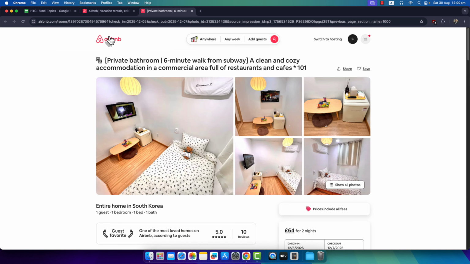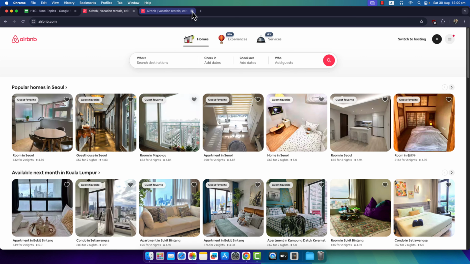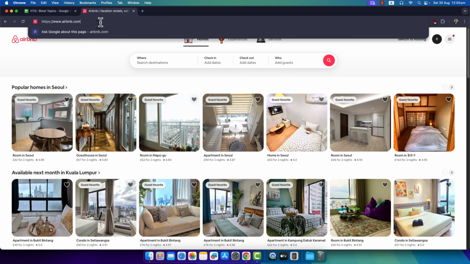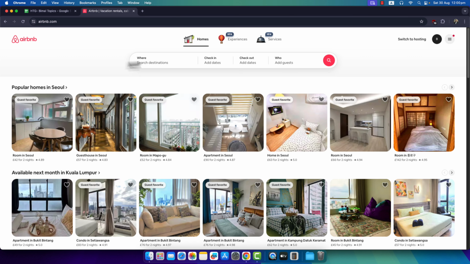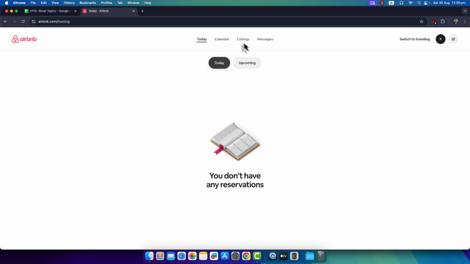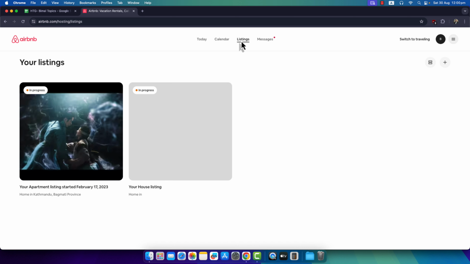The third is, maybe you're trying to host your own property, you can do that as well by going and switching to hosting. And you can always even put your own personal home over here by going to listings and then adding some of the listings over here.